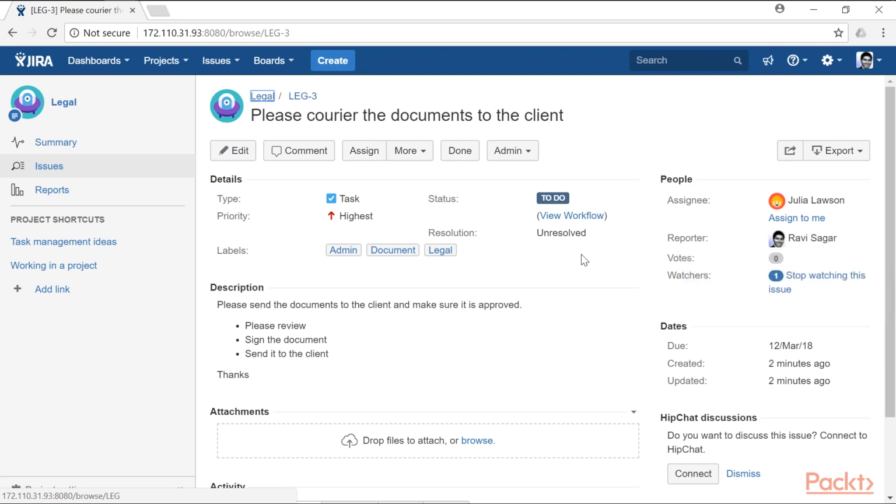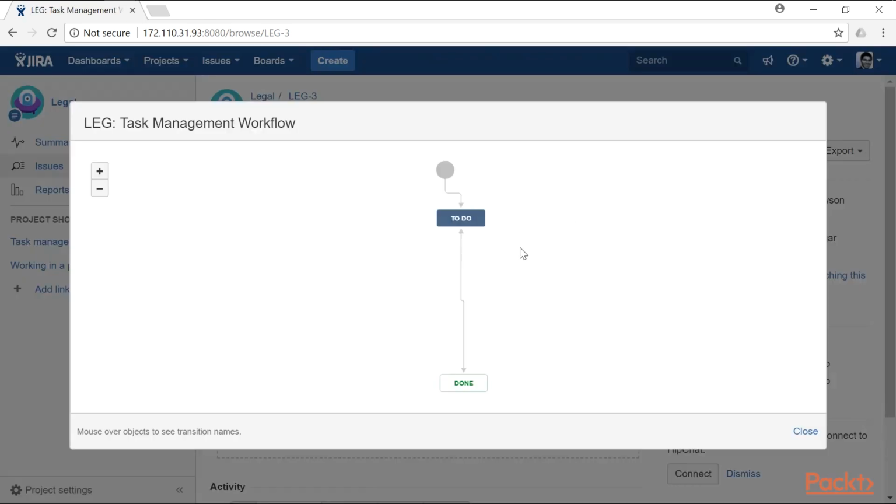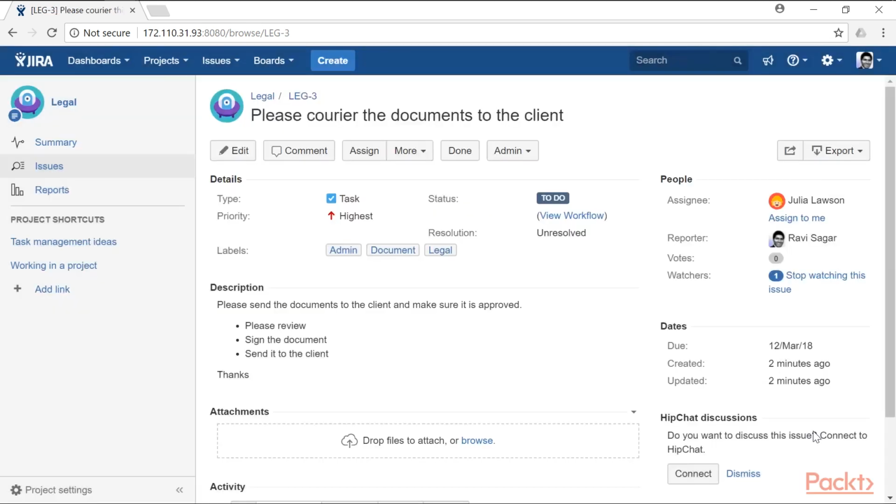Now let us take a look at the workflow for this particular task. If you click on this link, view workflow, you can see that right now in this project, it's a very simple workflow. We just have 2 states, to do and done. And there is no intermediate state in between because we selected the template for task management, and in the task management template, we just have 2 states in the workflow. So let me close the window here to go back to the issue. Now let us say to perform this activity, I also need to perform some more activities which are part of the same task.